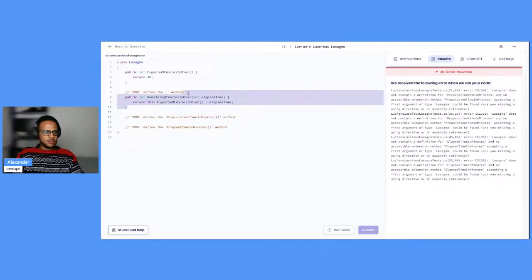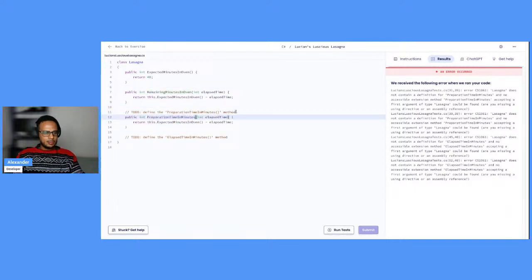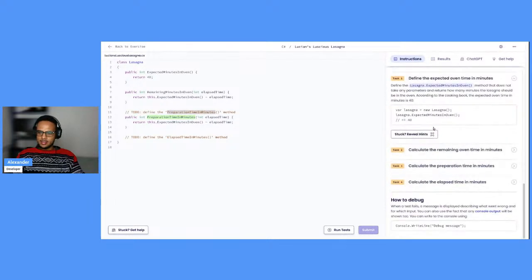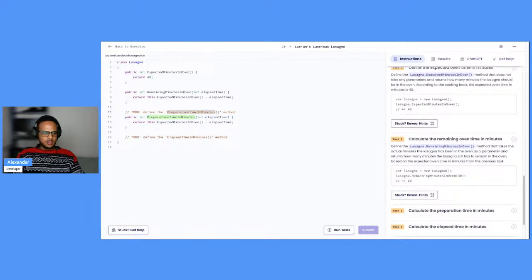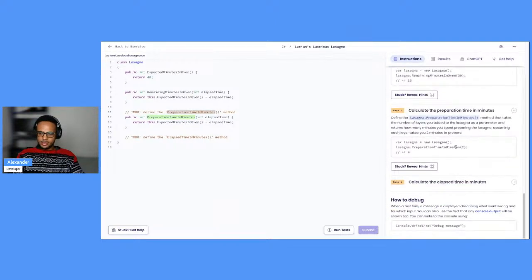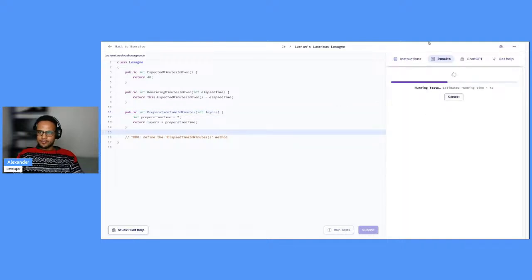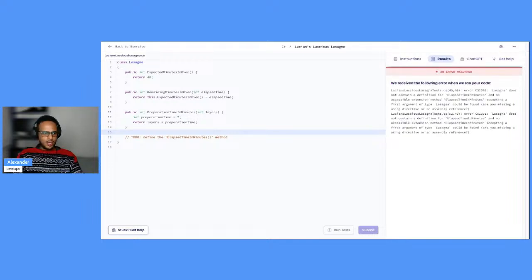So let's just take this whole thing, delete this comment. I'm not sure, preparation time in minutes. What is that? Calculate the remaining oven time. That's, yeah, we've done that. Calculate the preparation time. So you're getting some input and then you're multiplying that. Okay. This is the layers. Layers times preparation time. That's, I guess, 2, because you take 2 minutes per layer. Okay, good. Now we have the elapsed time. Then we're done with this one, I think.